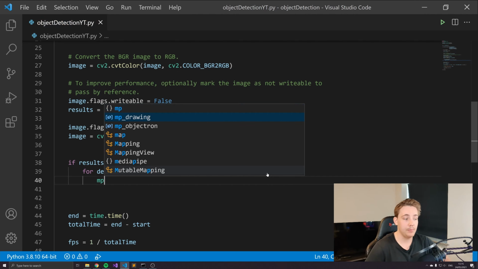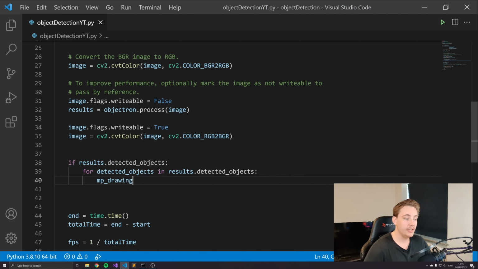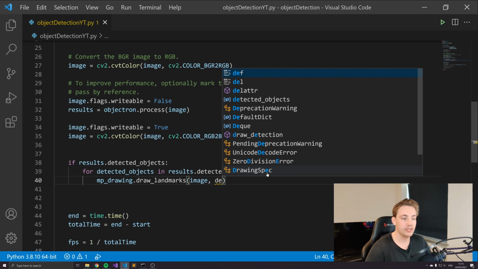We have this mp_drawing, and inside of this mp_drawing, we have a method called draw_landmarks. So we're just going to call this draw_landmarks. Now we have this method where we're going to specify, first of all, the image that we want to draw on with our drawing utilities, and then we have the detected objects here. So the detected object that we're running through now.